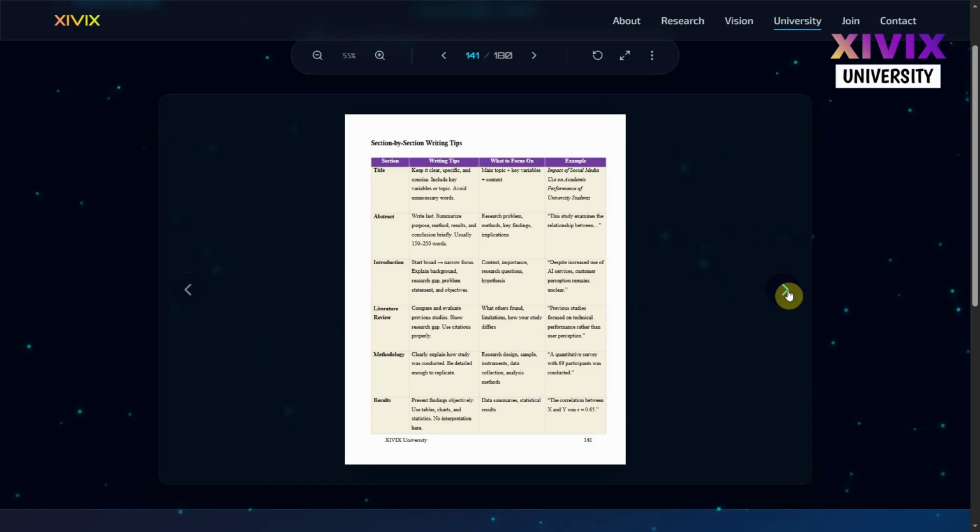For the methodology, you should clearly explain how the study was conducted and be detailed enough to replicate. In this part, you should focus on the research design, sample and instruments, data collection, and analysis methods. In the results part, you should present findings objectively and use tables, charts, and statistics, with no interpretations here. In other words, your focus must rest on the data summaries and statistical results.